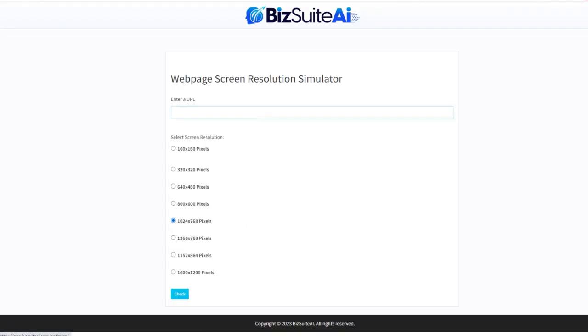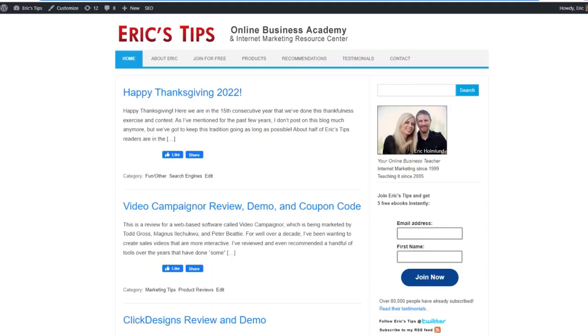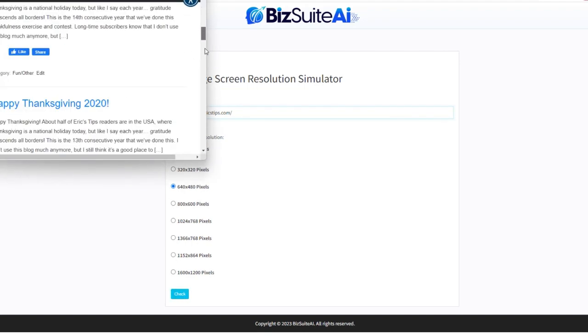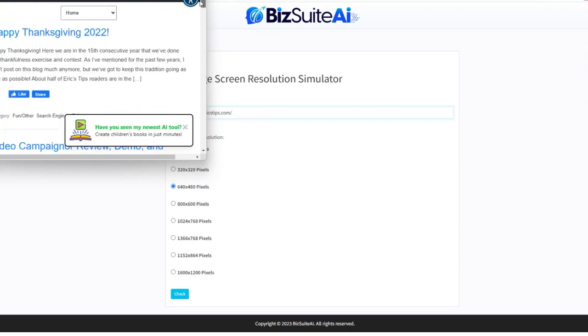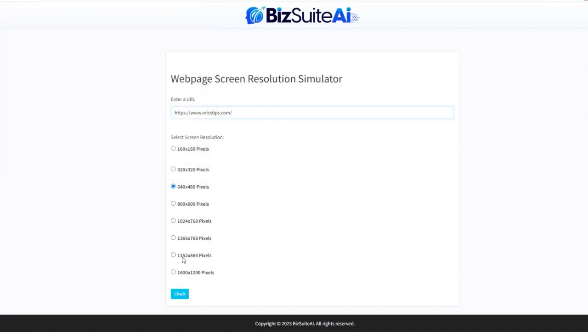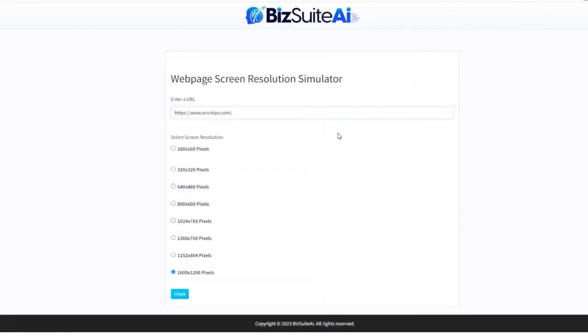Next, we have a web page screen resolution simulator. I'm going to put my own website into this one, and you can view it at many different screen resolutions, starting way tiny, like 160 pixels. So you can see my website doesn't look great at that size. If we jump up to say 640 by 480, it should look okay. Yeah, it's usable at that size. You can see my little advertisement that I created in this demo is showing up even in this preview. Or we could jump up to a bigger monitor, 1600 by 1200, and it looks great at that size.